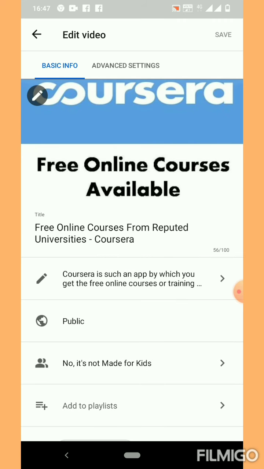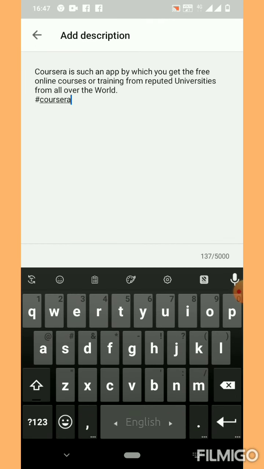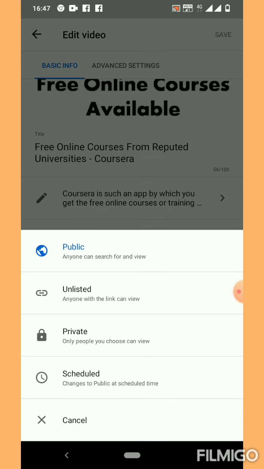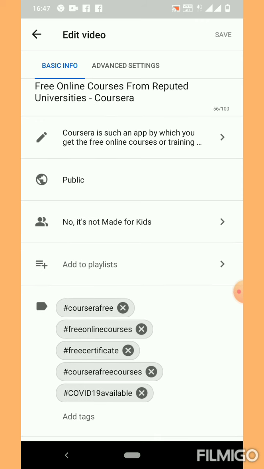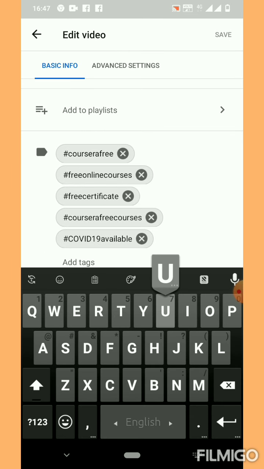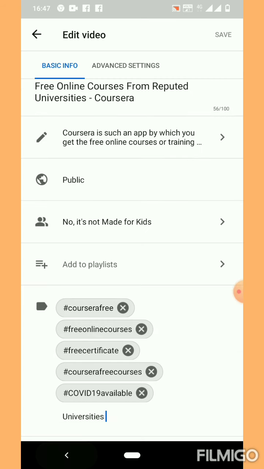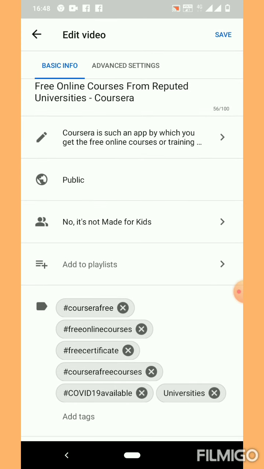If I click on that edit button, I can click anything from this option. I can edit my subject also. I can edit my description also. I can make the public video private, scheduled, many other options. Okay, add playlist, I can also. Now I can add one tag here. I can add the tag universities. Okay, done. I have to save now.